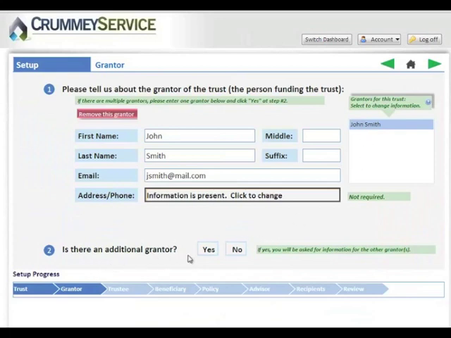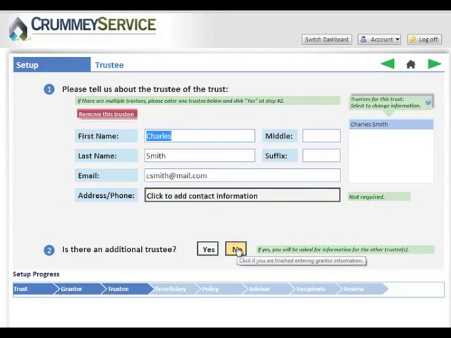If there's an additional grantor, I simply click yes, and it allows me to add another grantor. Right now this trust is showing as having one grantor. If I say there's no additional grantor, I'm immediately advanced to the trustee tab, where I complete the information about the trustee and their contact information the same way as I did on the grantor tab. If there's an additional trustee, I say yes, and that prompts me to fill out information on that additional trustee. In this case, I'll say no.